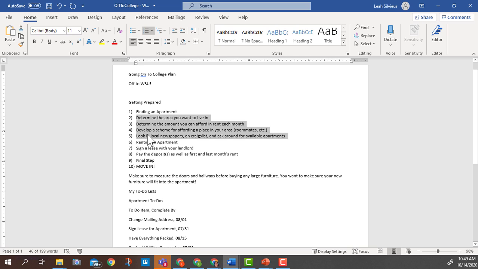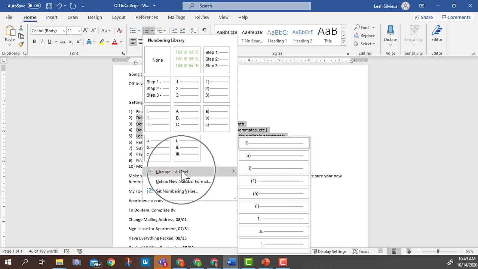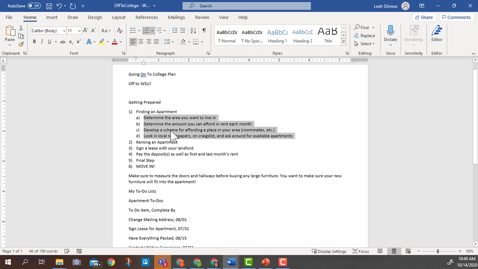So they're a sub-bullet because they're things that go underneath that. There's a couple ways that I can do this. I can go up to the number list that's selected right now, and I can change that list level, moving it from the top level of level 1 down to level 2, and you'll see that it will indent them and make them sub-bullets because they're things that they need to do underneath finding an apartment.